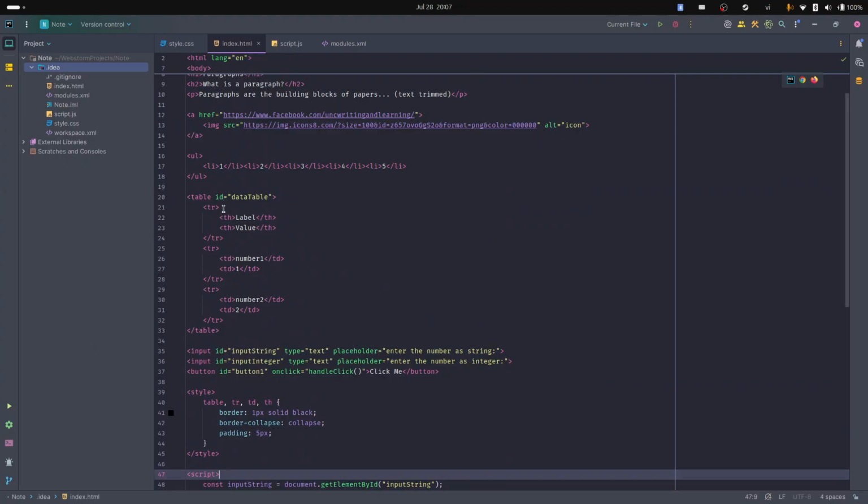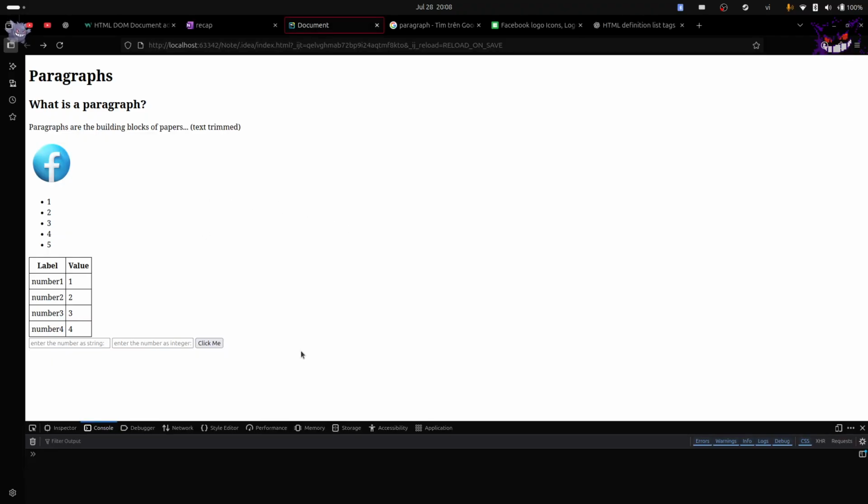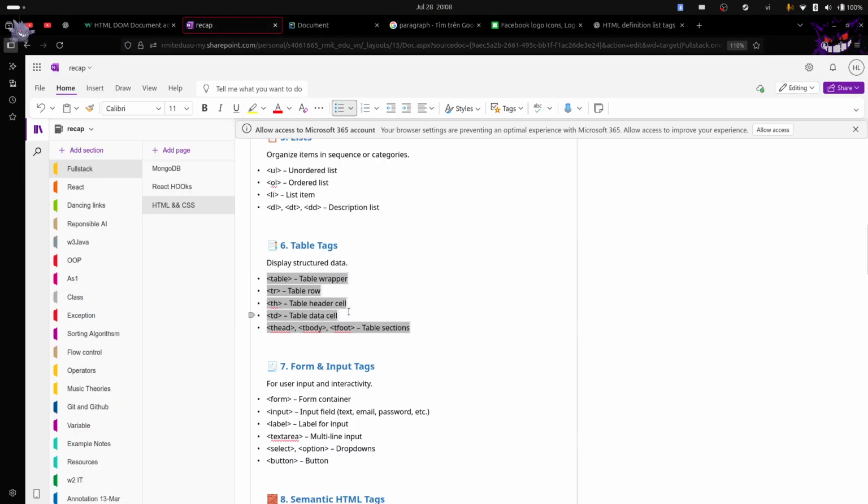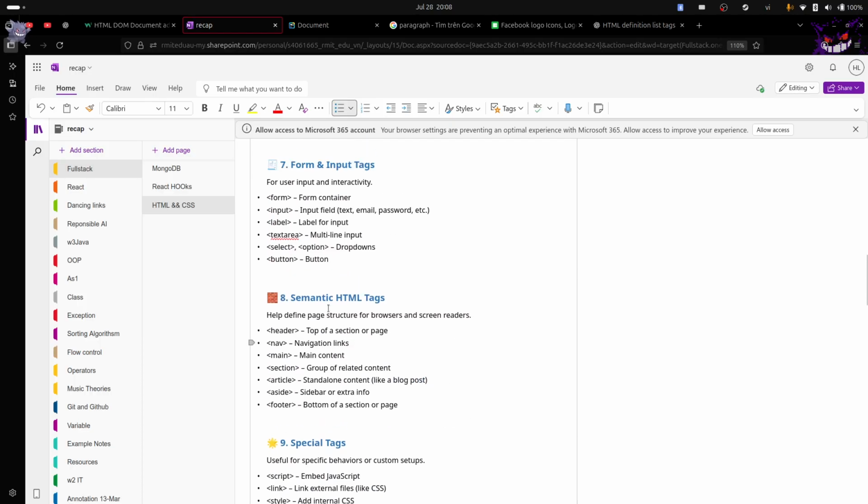And for the table, because we want to create a new row, rather than access this one, we will access the table, and then create a new row for this header, right? As you see here, this is the table header. Okay, I got it. Number 5. Okay, this is all about table. I must remember it.